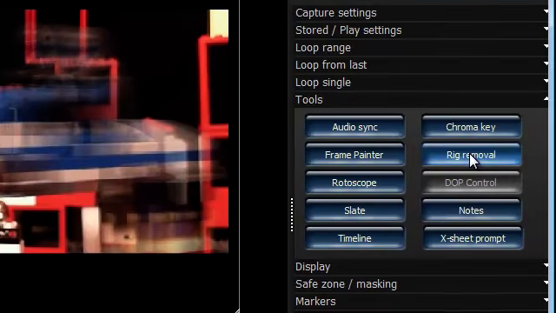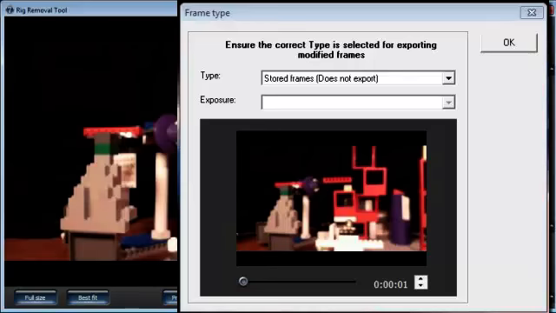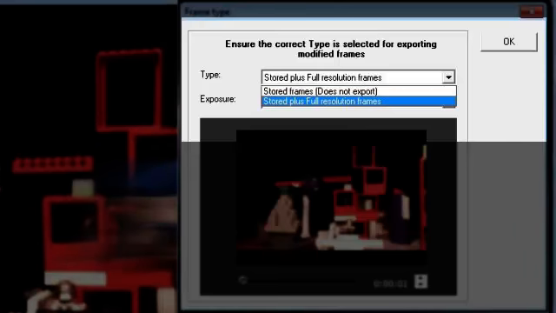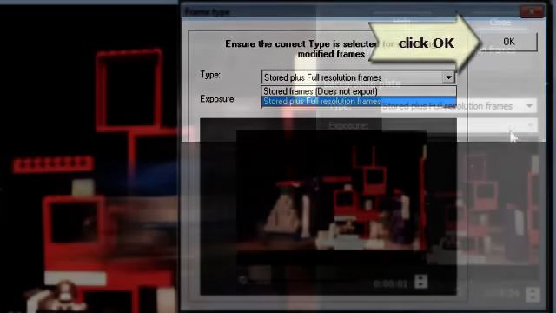Well, we'll use the rig removal tool, which is built into Stop Motion Pro in Action Plus, Action HD and Studio editions of the software. So I'll click on the rig removal tool. The first thing I want to do is make sure the changes I make are going to be able to be exported. And up here under background plate, I want to make sure I choose stored plus full resolution frames.